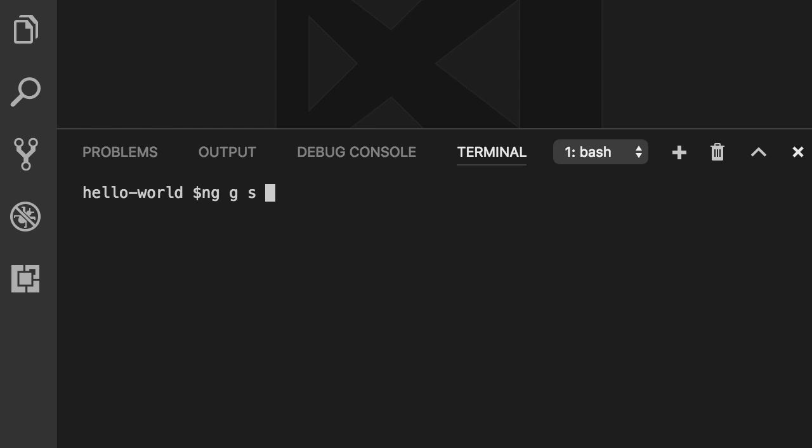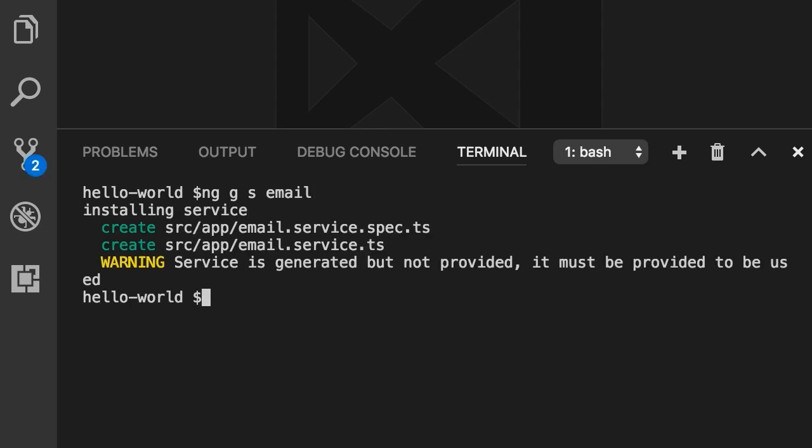Imagine we're going to create a service for sending emails. This service is going to call an HTTP endpoint somewhere for sending these emails. So let's call this email. And note that here I just add the service name. I don't need to add .service. Okay? So this generates two files for us. One is the actual service file, and the other is a spec file, which includes some boilerplate code for writing unit tests for that service.